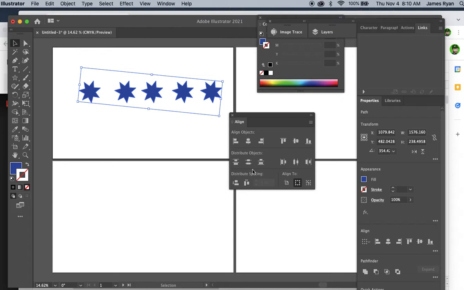The next thing I want to look at here is just making the spacing even between them. So down at the bottom, you have this distribute the spacing. So I can press that.